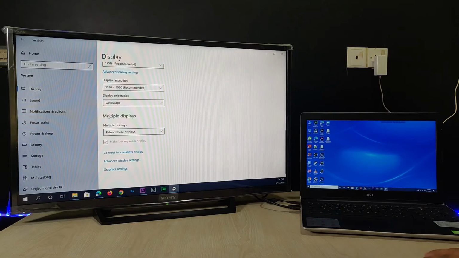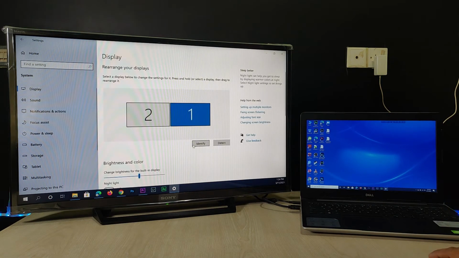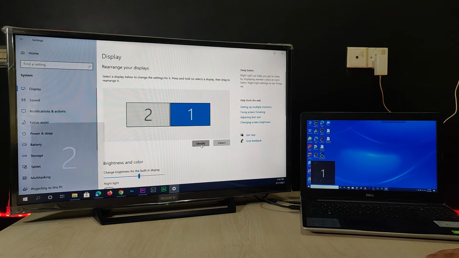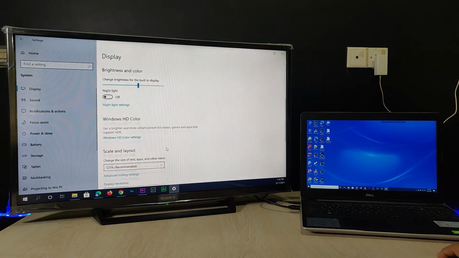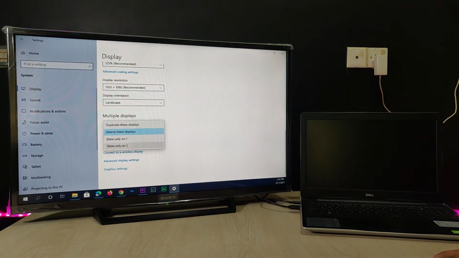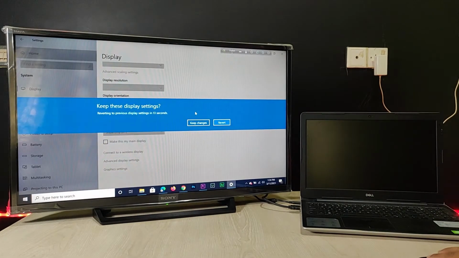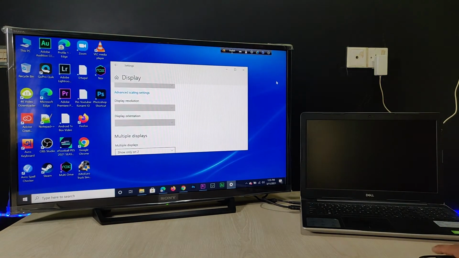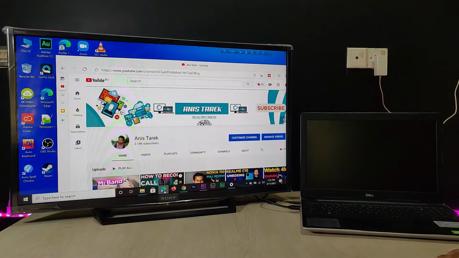Or you can use only one monitor like this. Go to the display settings, and under multiple displays, choose show only 1 or show only 2. To identify which is one or two, click on Identify. As you can see, the TV is the second monitor and the laptop is the first monitor. Then go down and choose show only number 2. Keep changes. As you can see, my laptop display turned off.